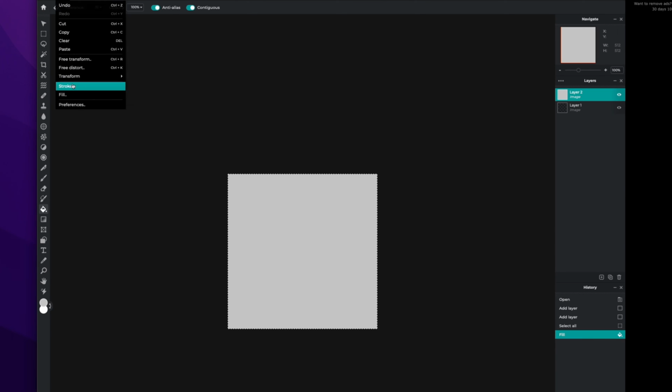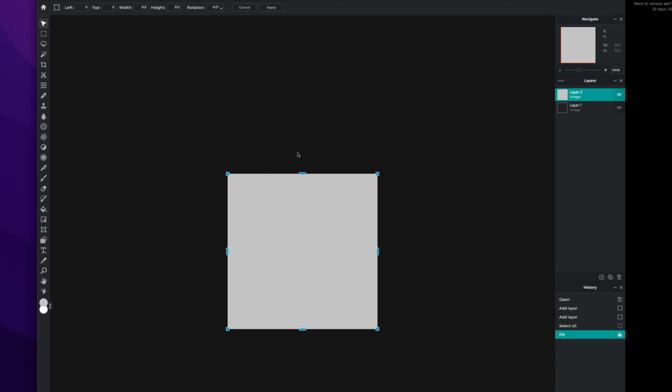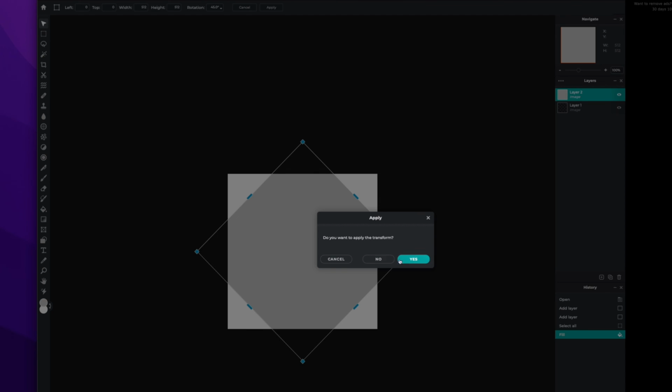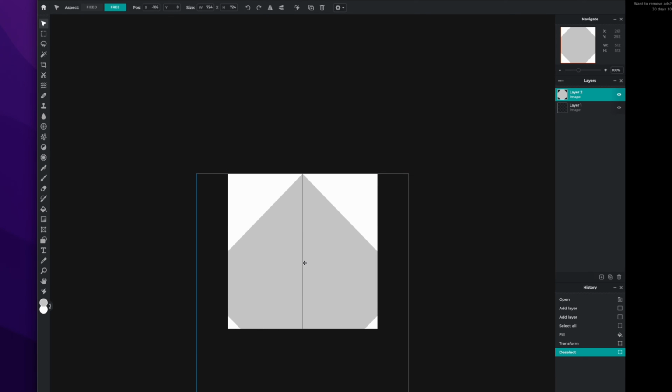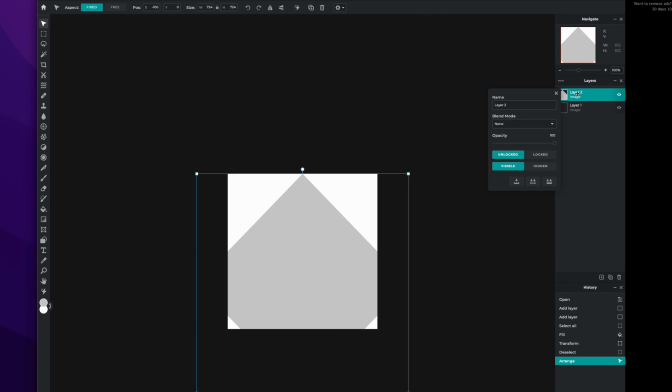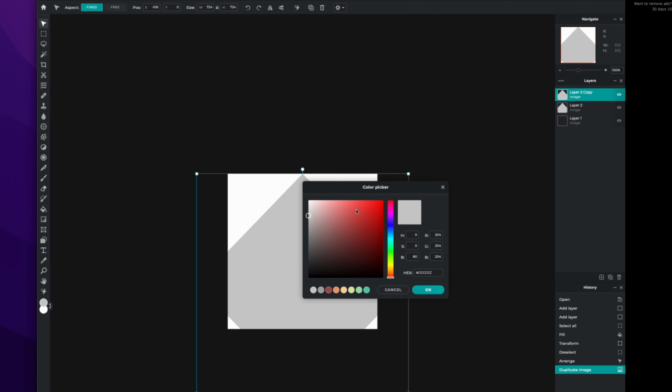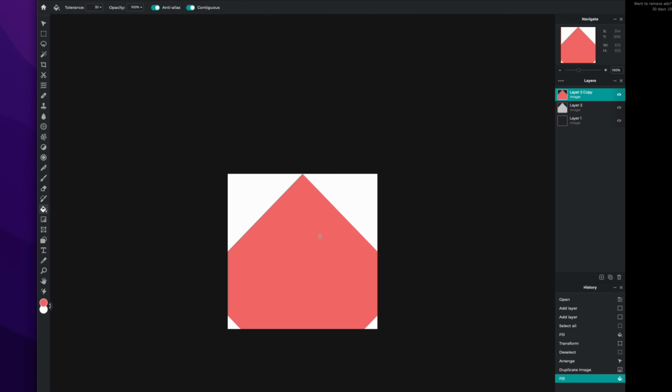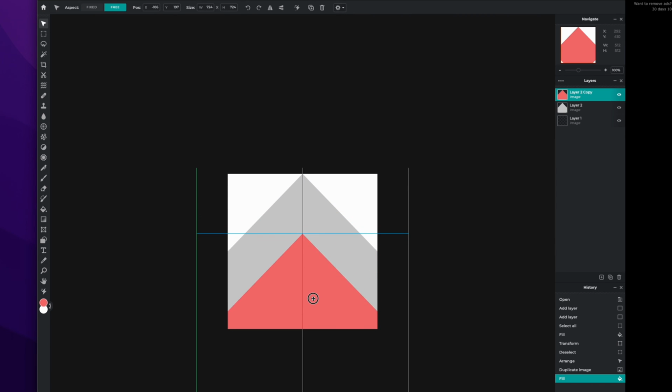Now let's go to free transform so that we can rotate it. Hold control while rotating so you could rotate it a little bit better. And let's move it down. Now let's move it a little bit down, like that. So next step would be to duplicate the layer. Now change the color to a different one, whatever you like. And also again, move it down so that we can cut on this place to get the arrow texture we would like to have.